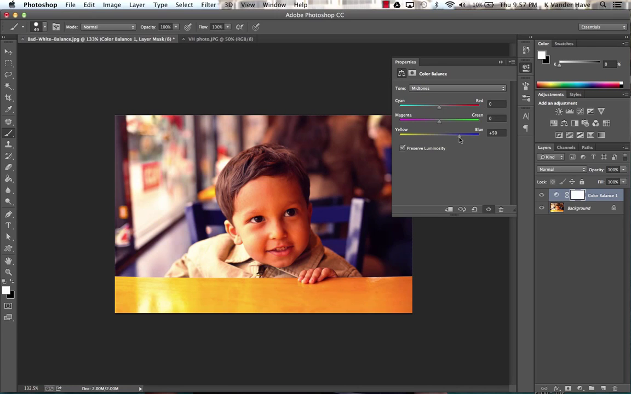Notice that you're going to start to see kind of a reddish tone as well. So now we're going to add a little bit of cyan to get rid of that red. Sometimes you have to mix and match a little bit. Now you notice that the hair becomes brown again, the skin tone becomes normal, and the chair in the back becomes blue. And you see how much of a difference it makes from before and after.